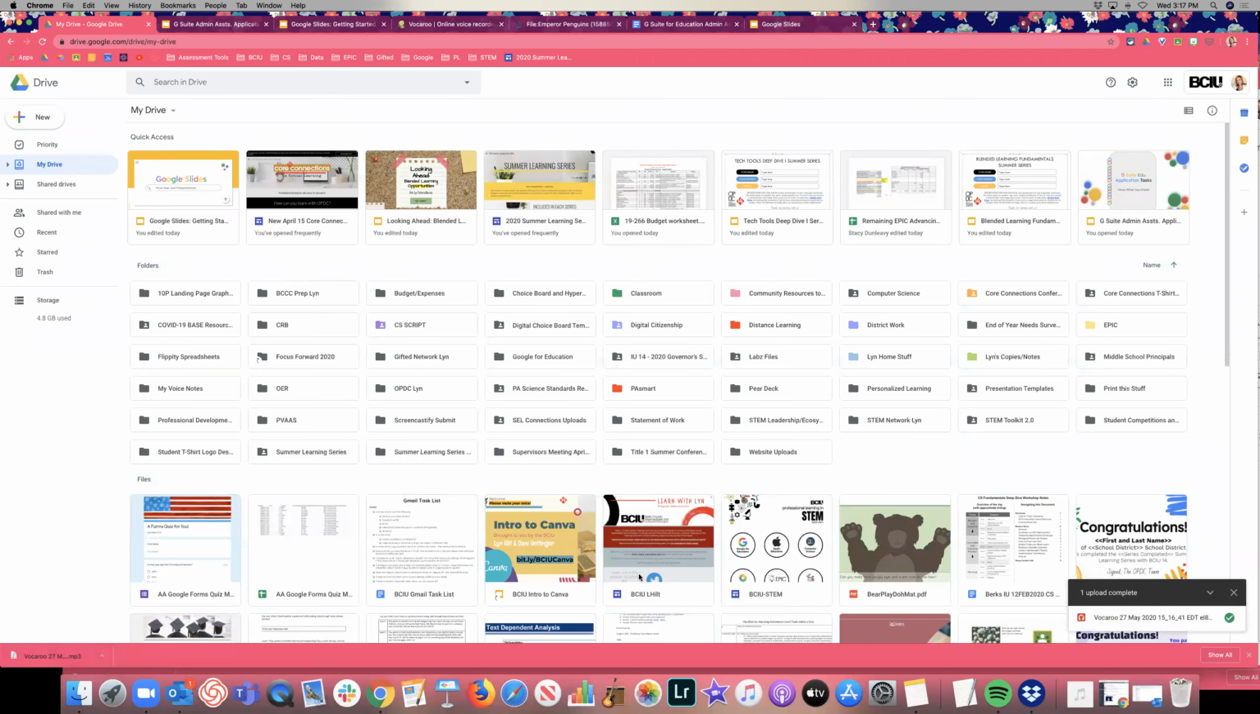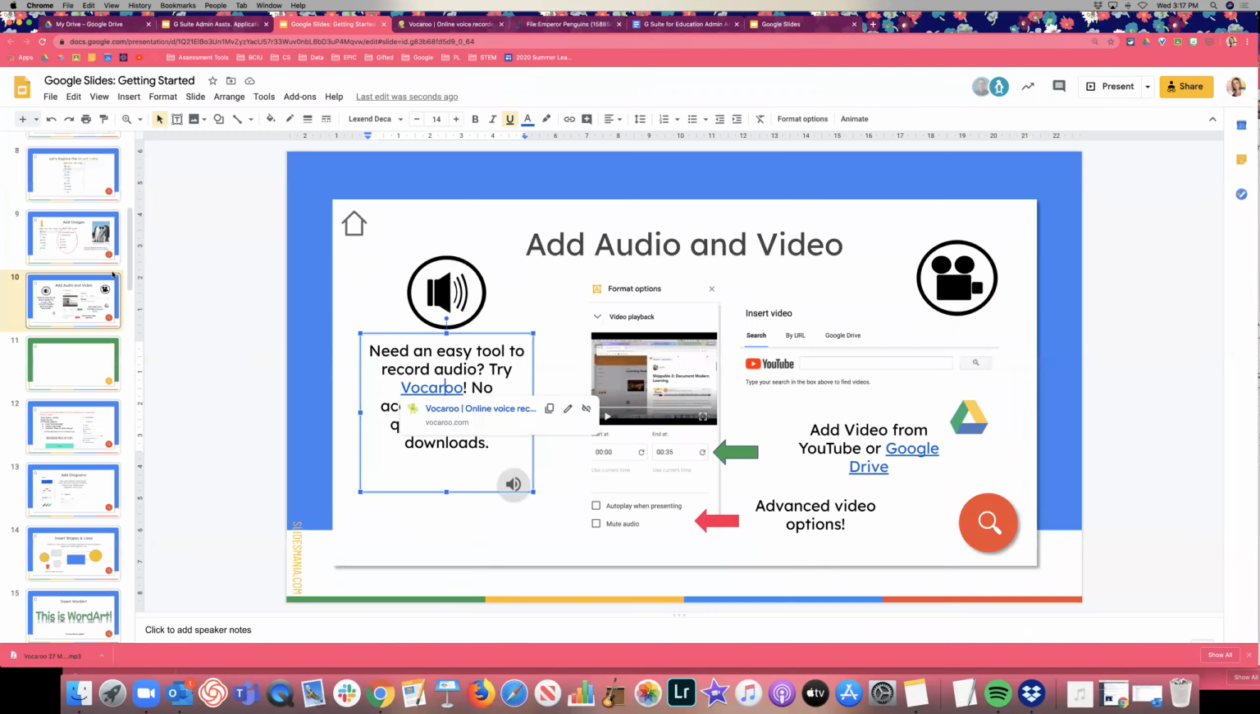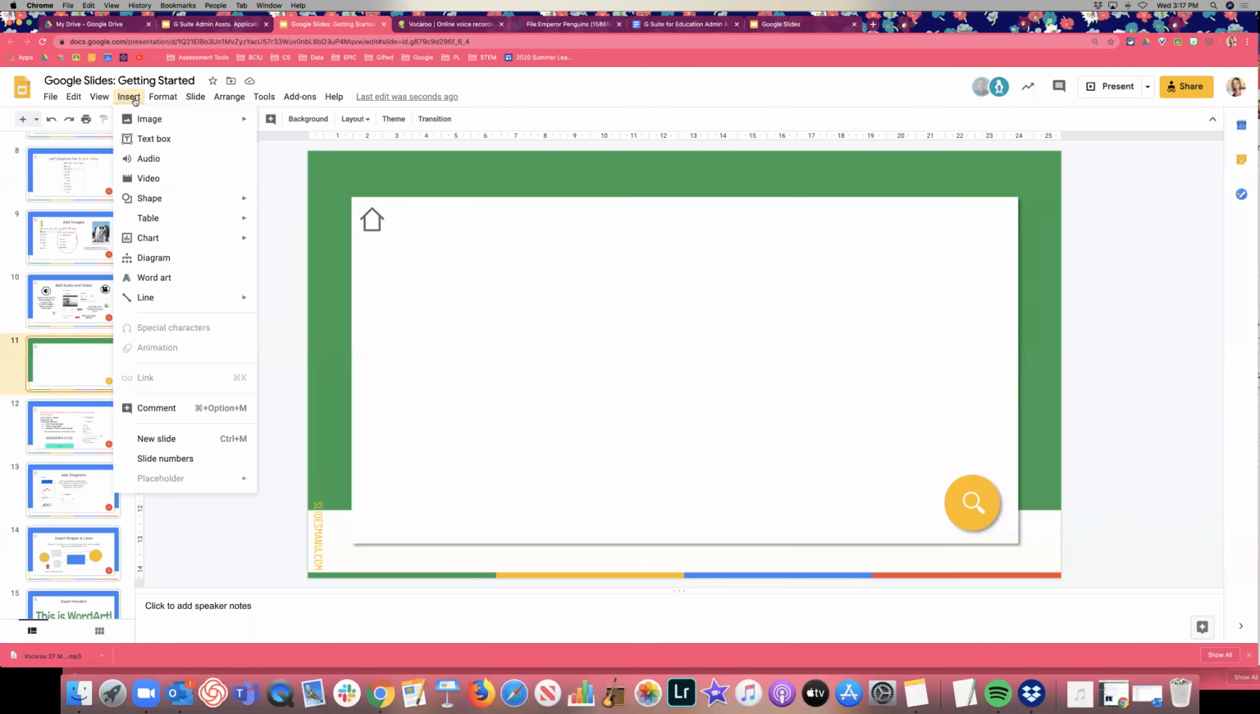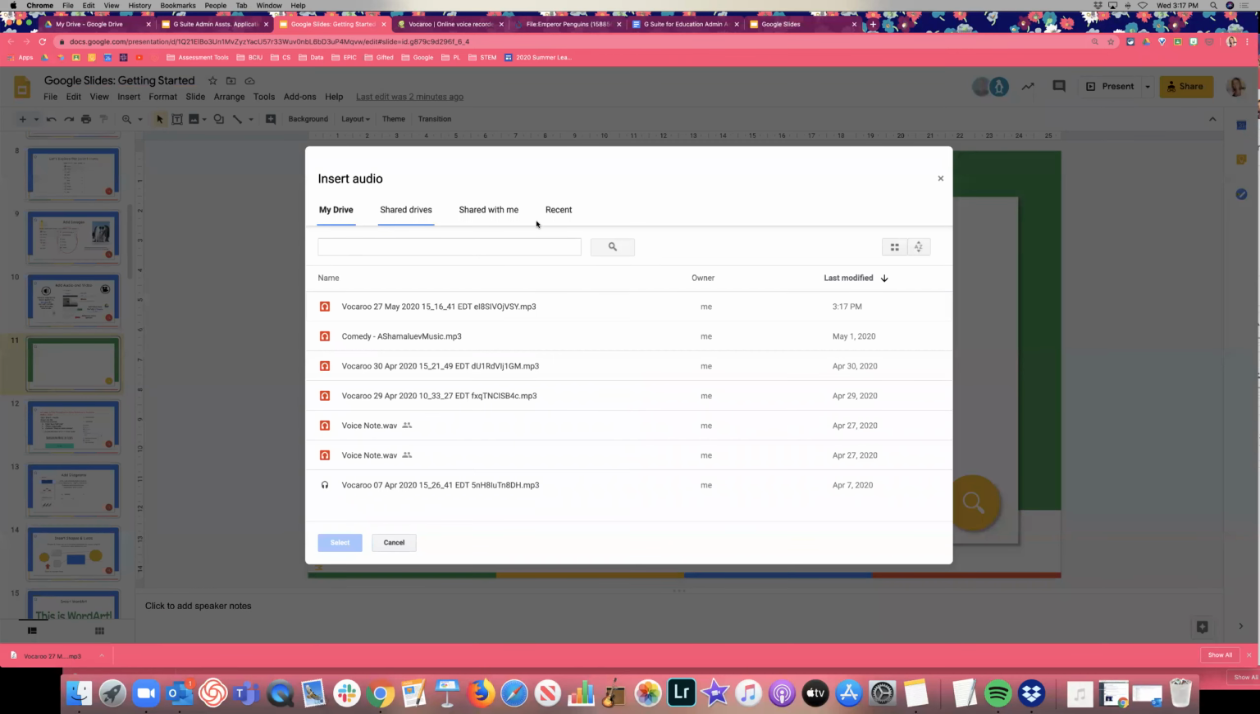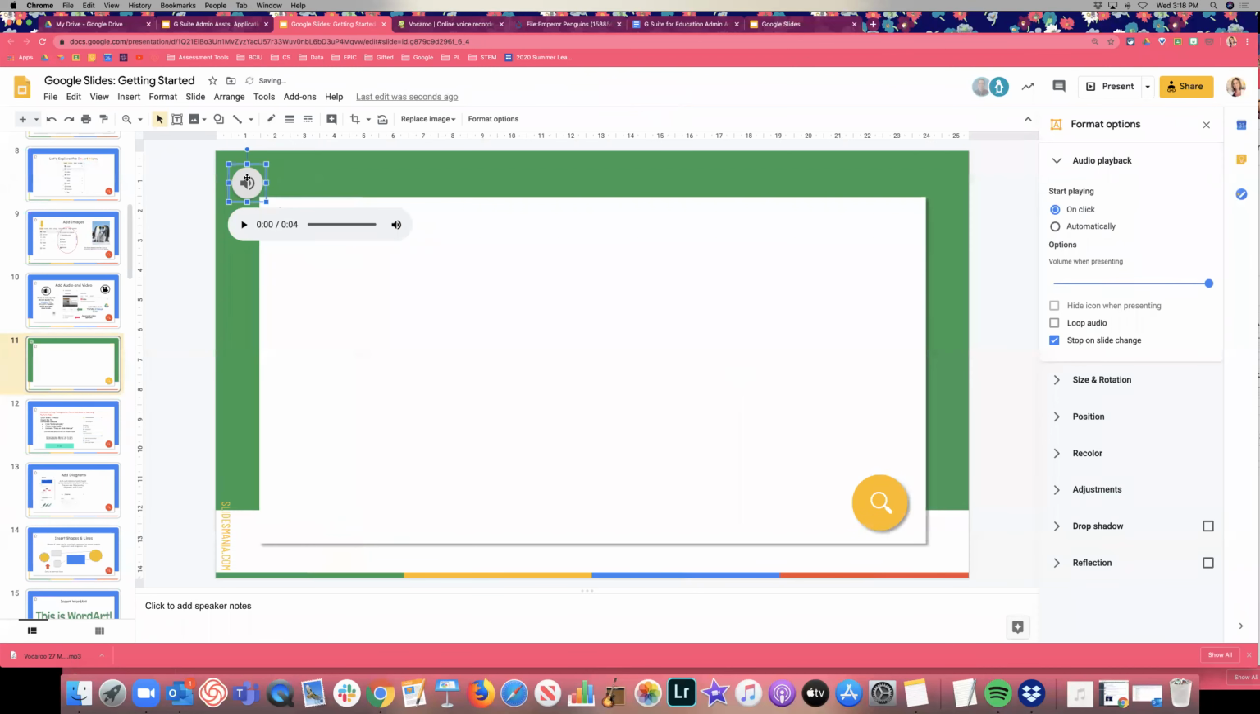So I'm going to see in the bottom right that it has been uploaded. I want to see where it is, if it went where I told it to go. And now back to my slides. I'm going to say insert audio, and it's going to start searching my drive for any audio files. Here's the one I just did today. And it creates a little play button, a little audio button.